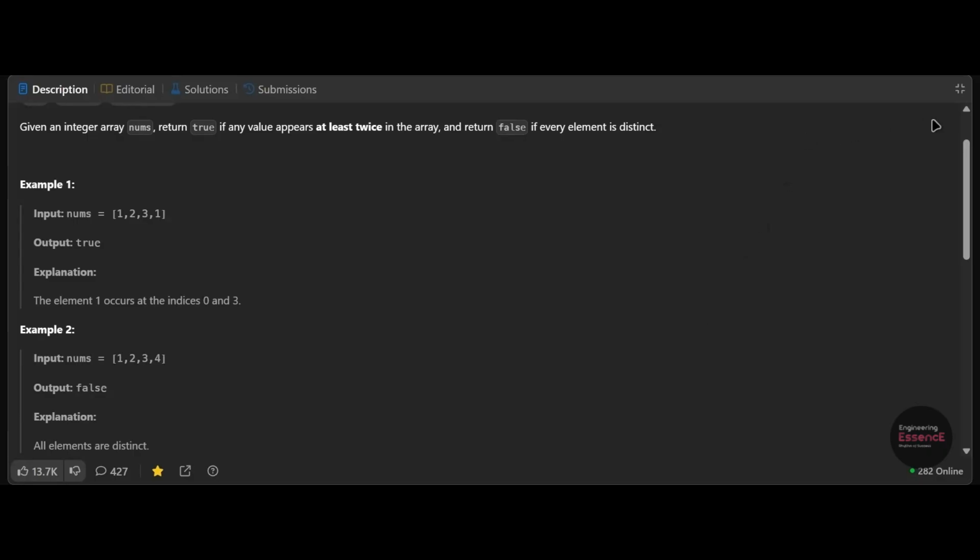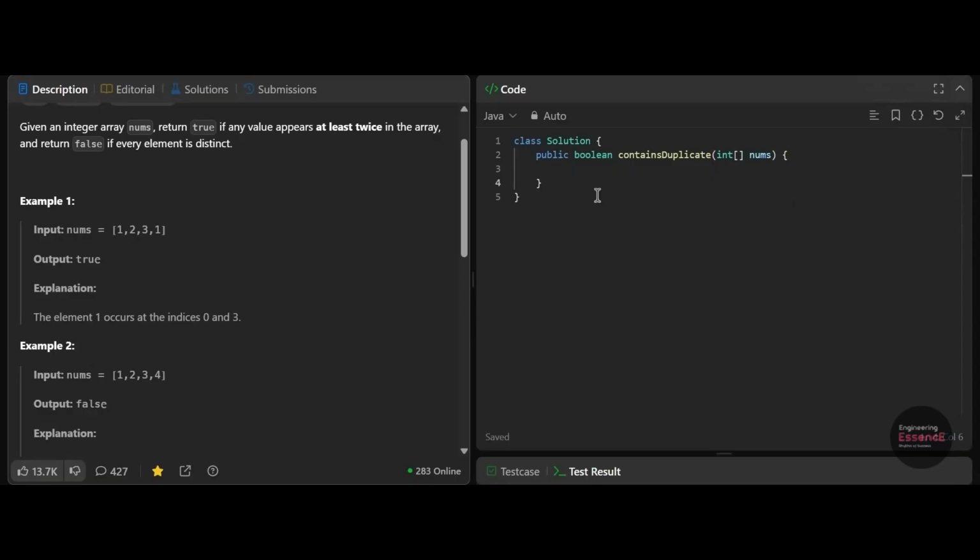So guys, we are going to solve this problem. We are going to take a hash set here, a set of integers. We will name it set, new HashSet. We will iterate through the array, whatever is present here: int num from nums. First we need to check whether the set already contains the element num or not.